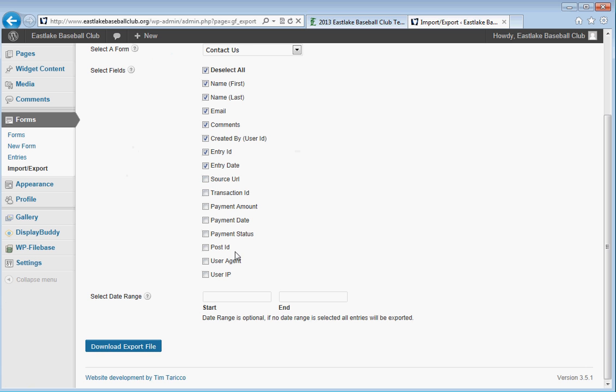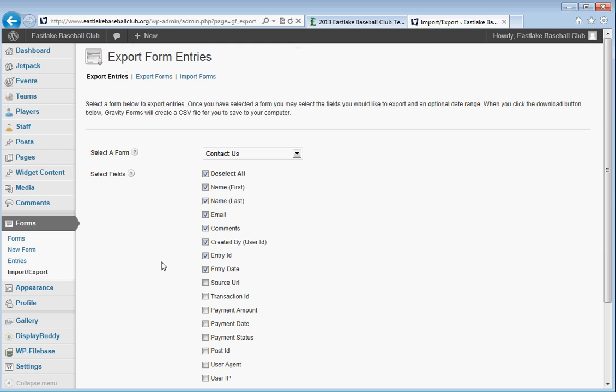So we don't need those. We can click, and then we can choose our start date. We want it to be June, and then whatever it is. This doesn't work as well, to be quite honest, with Internet Explorer. It works better with the other ones. But anyway, you can download the export file and do it by date range.